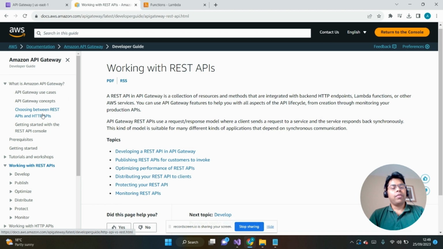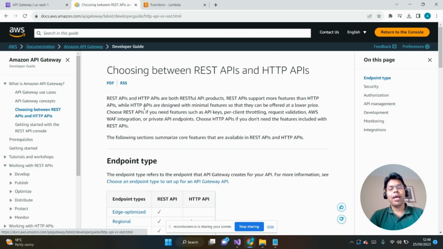So there is a confusion about when to choose the REST API and when to choose the HTTP API from the API Gateway. So click on that link, choosing between REST and HTTP APIs. We can see that REST APIs and HTTP APIs are both RESTful API products. REST APIs support more features than HTTP APIs, while HTTP APIs are designed with minimal features so that they can be offered at a lower price.